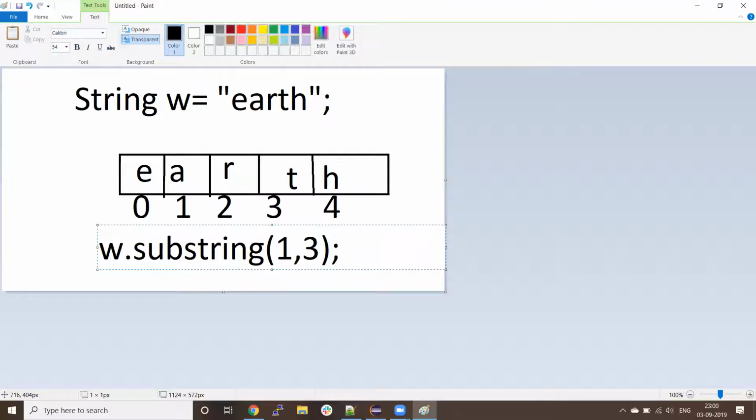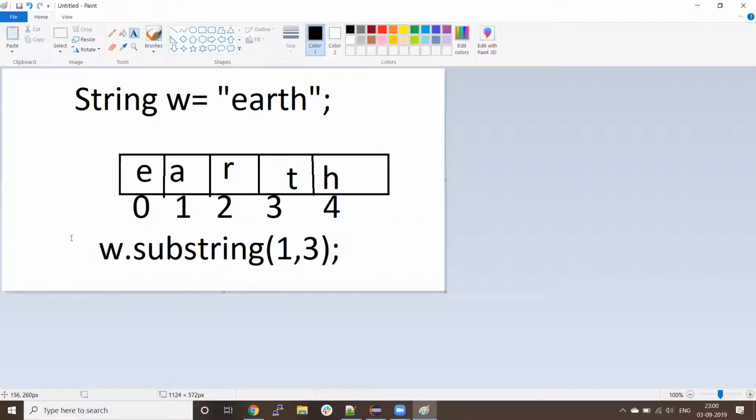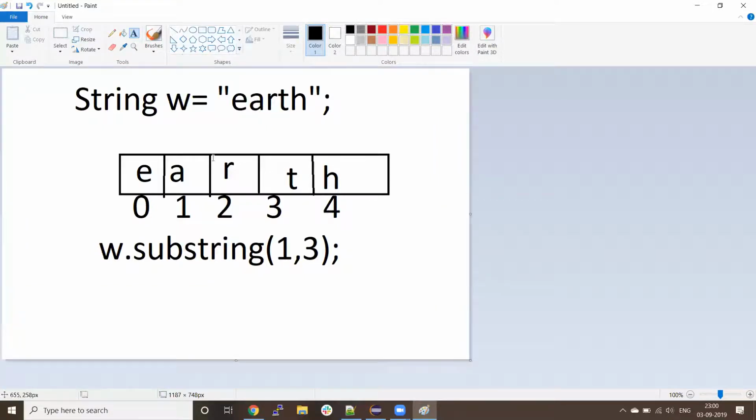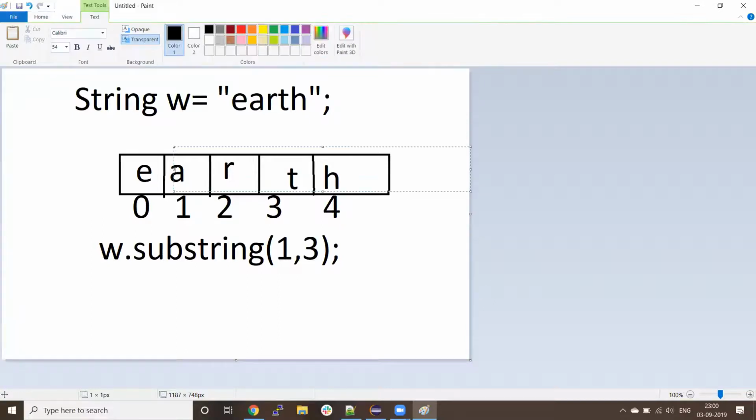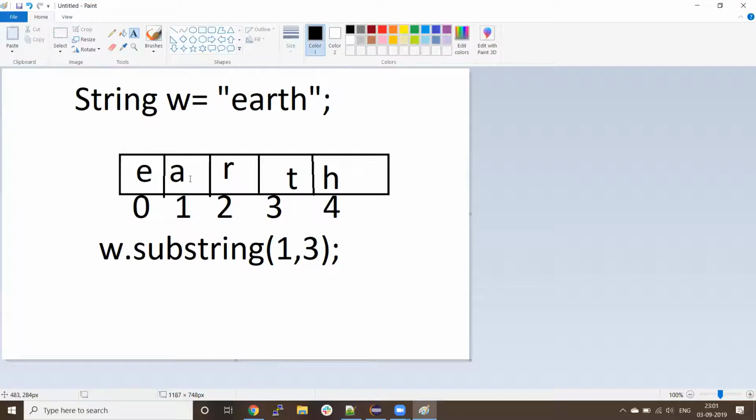So this will give you a substring, meaning a part of the whole string. Now the question is, what will be the output of this? If you are thinking that it will give you ART, then you are wrong. If you are thinking that because it is starting from the first index, that means A, and the last index is 3, which is T, so it should give me ART, it doesn't work like this.